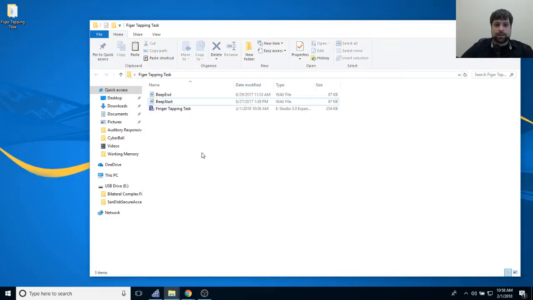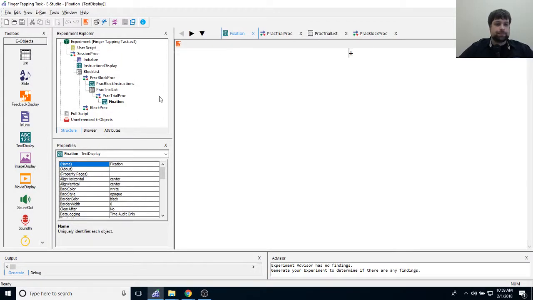Now, I think this ends up making the experiment design look a little nicer, honestly. Just because whenever I go to reference these sound files, I don't have to put in a pathway or put in a subfolder or a directory. If you like to do things that way, that's completely fine. I just like to have them at the same level as that ES3 file.